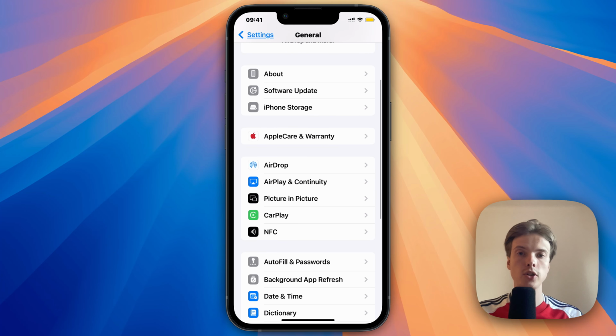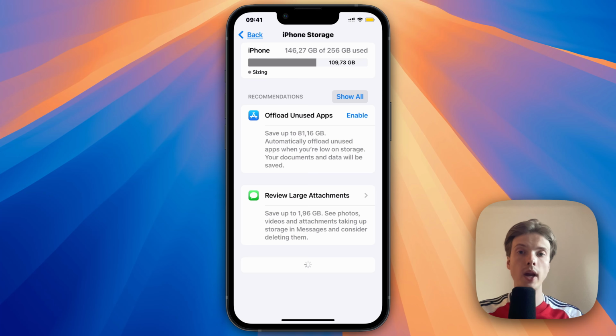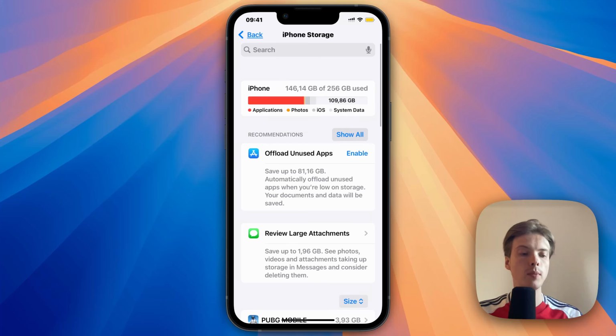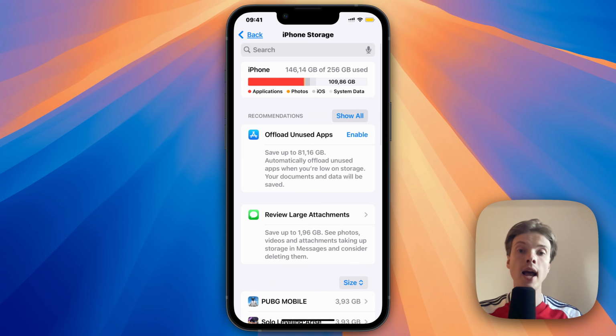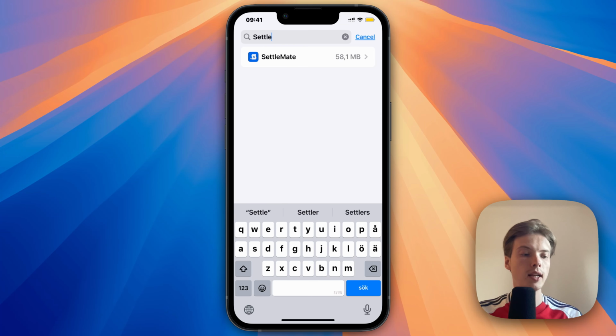So on this page, I just scrolled down and then I clicked on storage in here. And then I just simply waited a little bit for this page to completely load in here. So we're just going to wait a couple of seconds for this page to load. And now when it's done, we're just going to simply scroll up like this, as you can see, until you can see the search bar up top. So click on search for Settlemate in here, as you can see, and click on it.